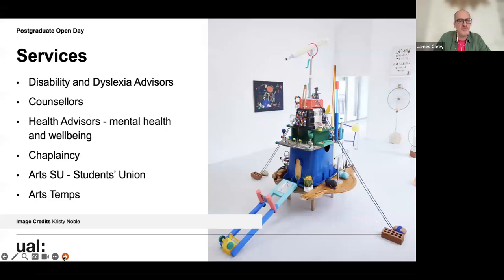There's also Art Students Union, which I recommend you have a look at, which gives you access to a lot of sports societies, as well as societies looking at various things from life drawing right through to mountain climbing. So generally, a whole range of interests are accommodated there.